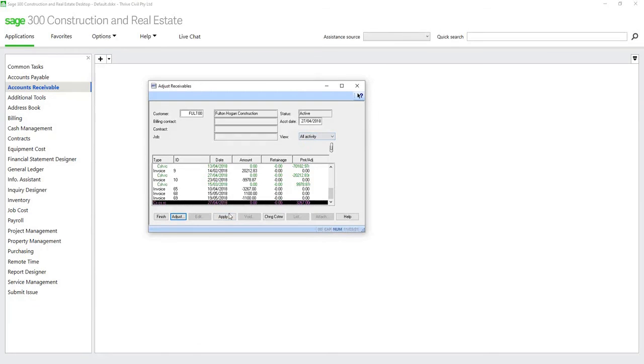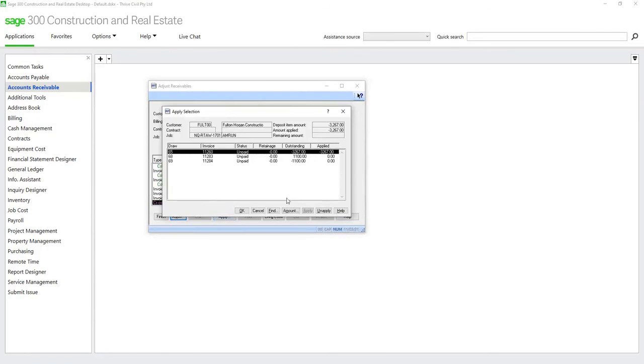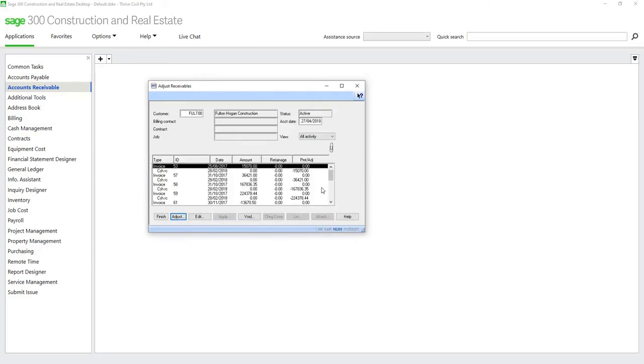I chose the wrong one. I'll just apply that back to the one that I want. That was a negative invoice, so this is a credit invoice previously. What I have to do is just choose an amount that was applied to a regular invoice. So I'll choose to unapply that on that date.